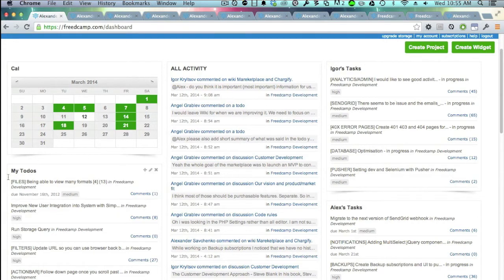You can also see that I have my to-dos and all my colleagues' to-dos, which is great because I'm able to quickly see what everyone's working on. Again, at a really quick glance.